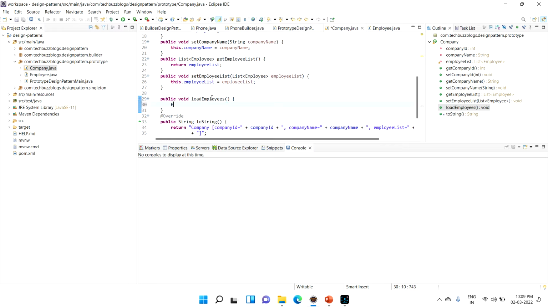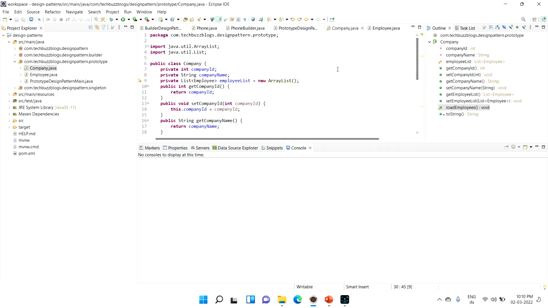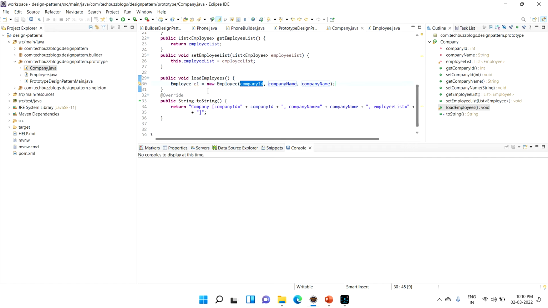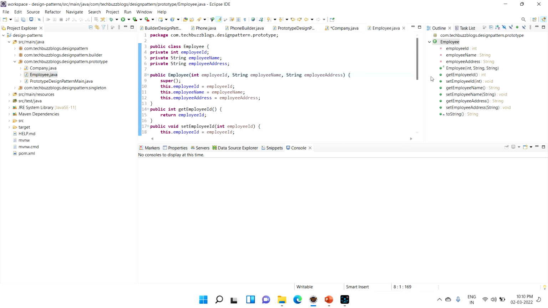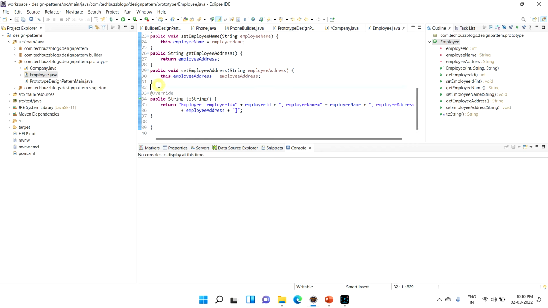So when I want to create an employee object, new Employee, what are the parameters I need to pass? Company ID, right? No, this should not be company ID, this should be employee ID. So I'm doing this inside the company. Hold on. Let it load it here.